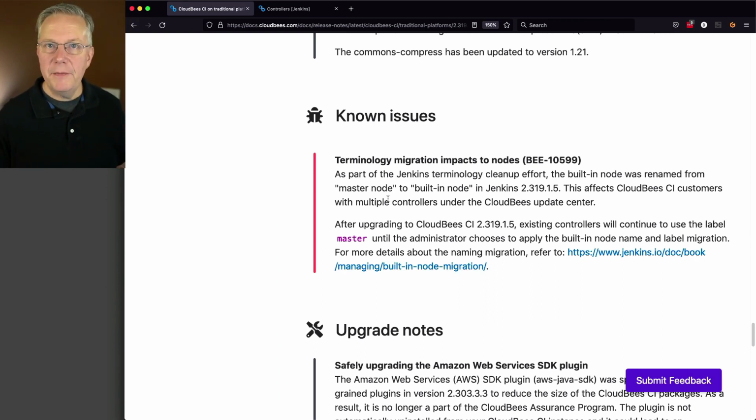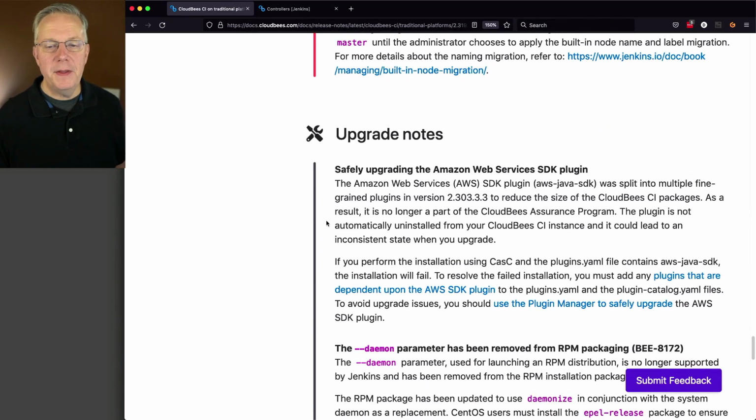Finally, for traditional, we have a few upgrade notes that I want to call out. The first one is safely upgrading the Amazon Web Services SDK plugin. Much like our configuration as code plugins being broken apart into multiple plugins, the AWS SDK plugin has also been broken up into multiple plugins. So this process walks you through how to properly set up your AWS plugins if you're using them. If you're not using them, you may still want to go ahead and review this section to see if it potentially applies to you anywhere within your organization.